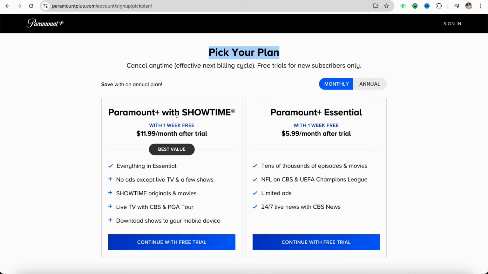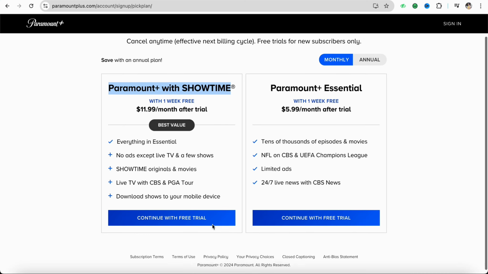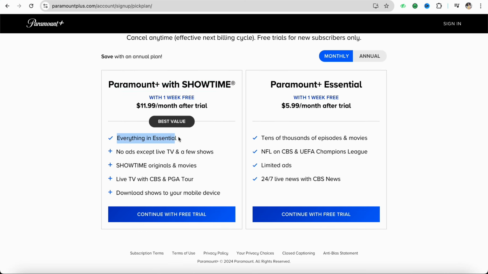So for example, you want to buy the first one, which is a value pack, which accounts for your Paramount Plus with Showtime. So you can opt for this one. It has everything essential and there is no ad except live TV and a few shows. And the Showtime originals and the movies are also part of this particular subscription plan. There is also live TV with CBS and PGA Tour, and you can download shows to your mobile device as well.